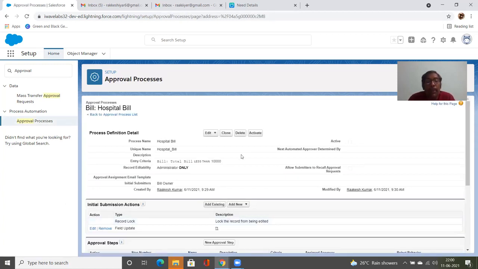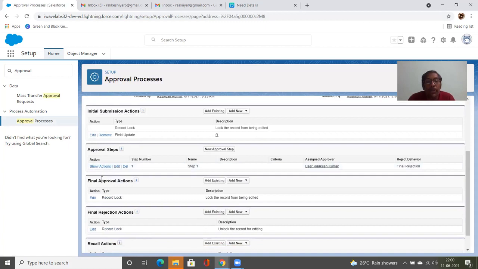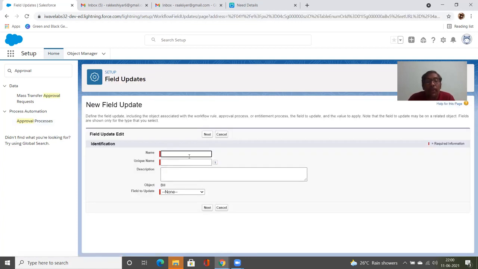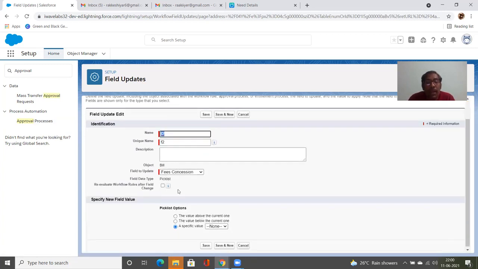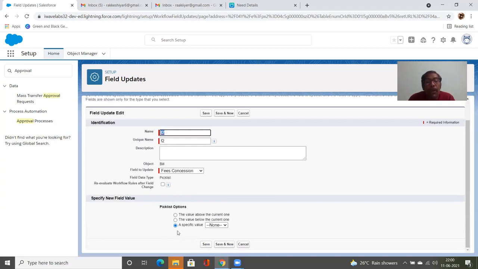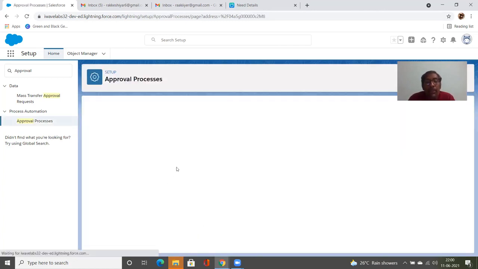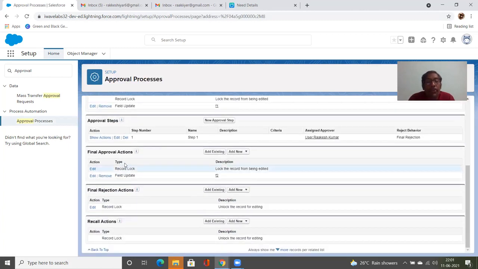Once it has been saved, I come back to the approval process page, then go to the final approval section. I click on the add new button and again select field update. It takes me to the field update page. I'll name it F2, and the unique name is going to be F2. The object is going to be bill. The field to update is fees concession again. The specific new field is expanded again, I select the specific value and select accept. Now again, click on save. Once it has been saved, the final approval action is done.